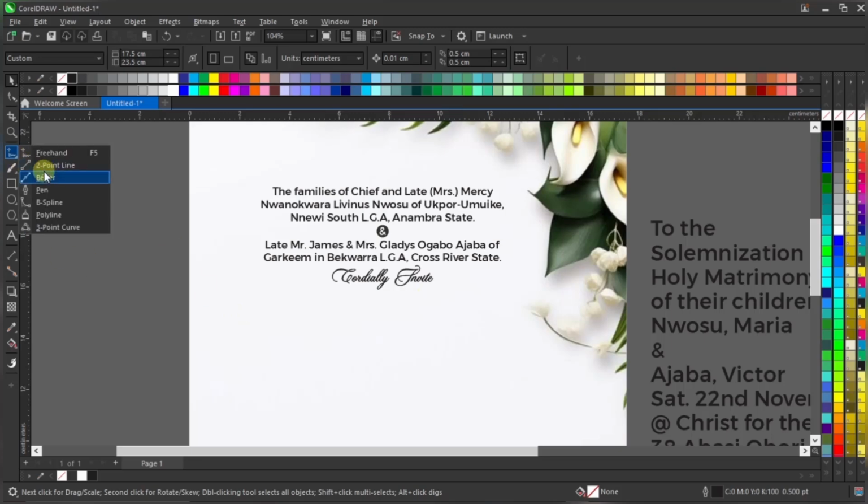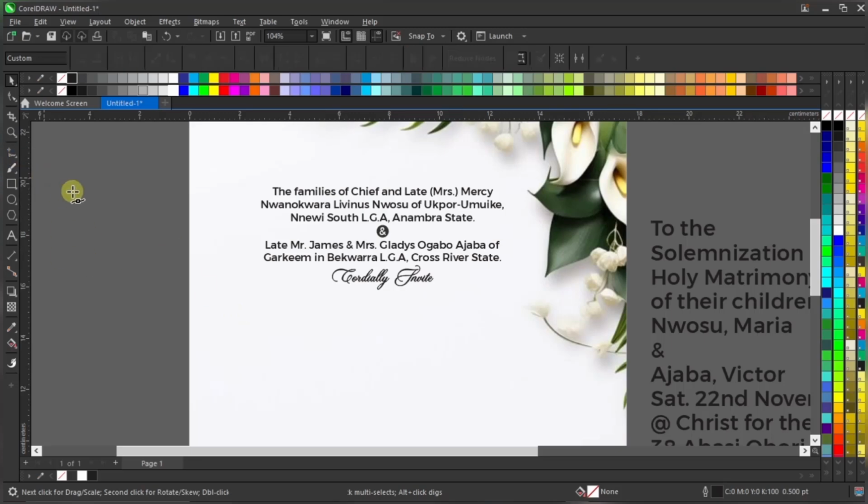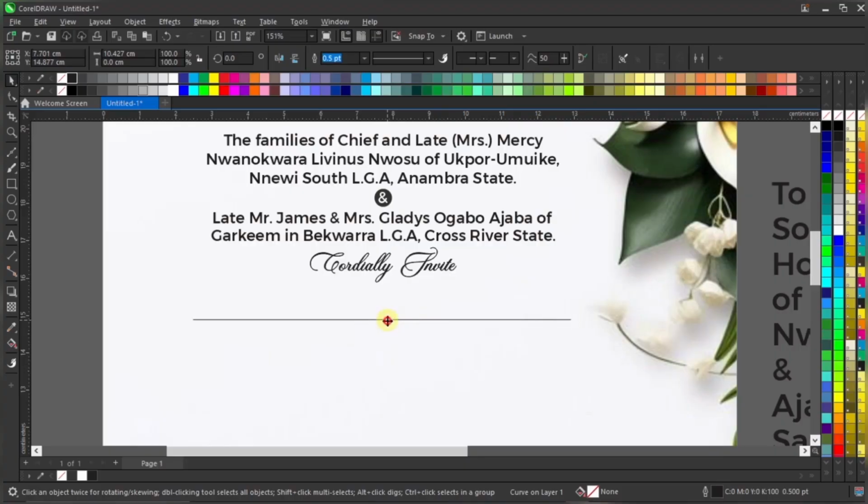Come to your toolbox, click on Bezier tool. If you don't know where your Bezier tool is, locate where you have your freehand tool. Click that or the drop down arrow, that small arrow facing down at the bottom right. Click on Bezier tool, hold down your shift key, and let's draw a straight line. Where you have this point here at the end, click once, so you have a horizontal line. I'm going to increase the outline of this line.